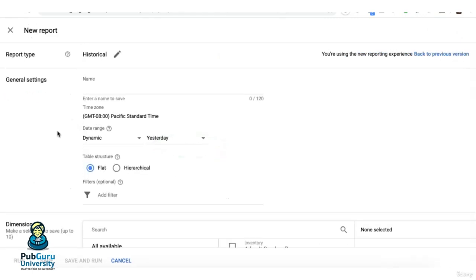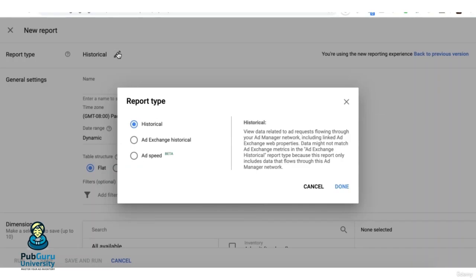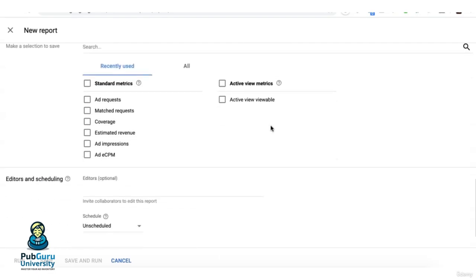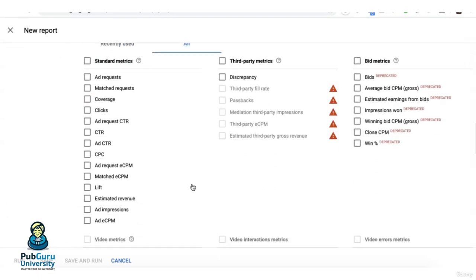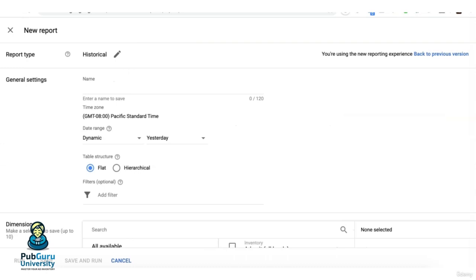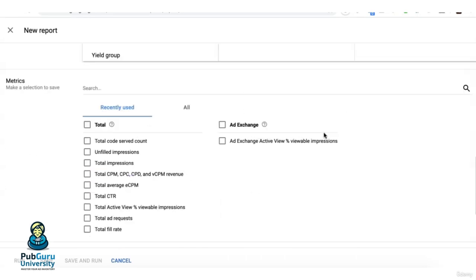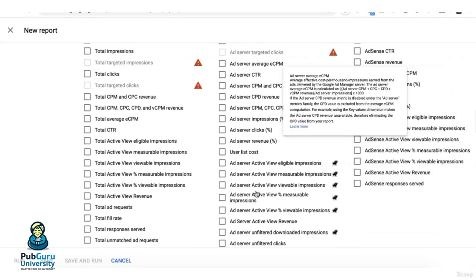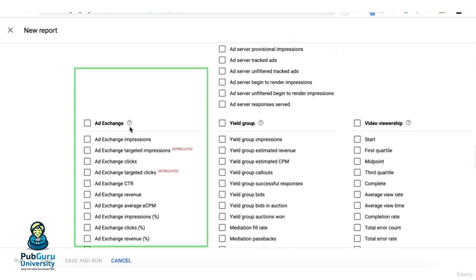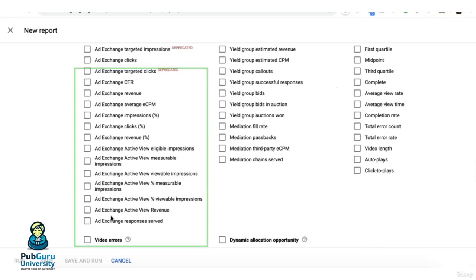When it comes to running reports, in a mapped account, you have the option to do an Ad Exchange historical report. So all the options you have here will be that of Ad Exchange. On a linked account, you only have historical and Ad Speed, and you don't have Ad Exchange historical. In here, if you want to run an Ad Exchange report, you can check them by going to the Ad Exchange menu, and you have all these options.